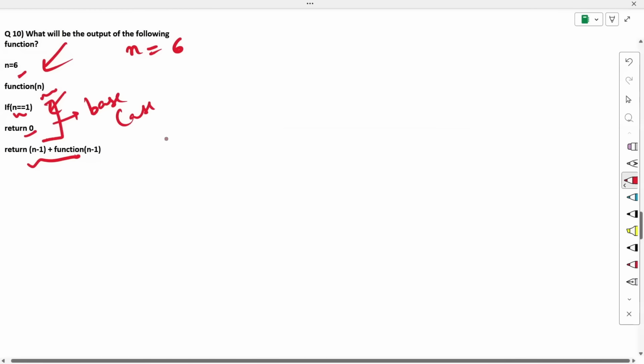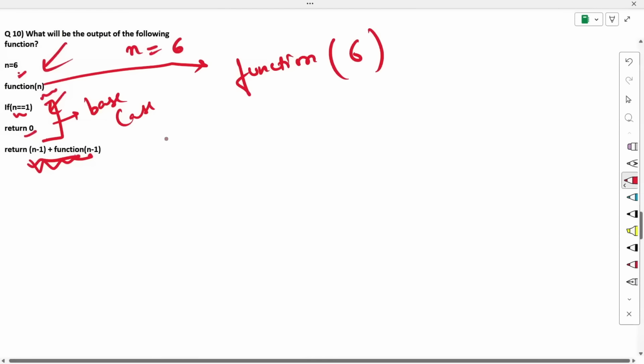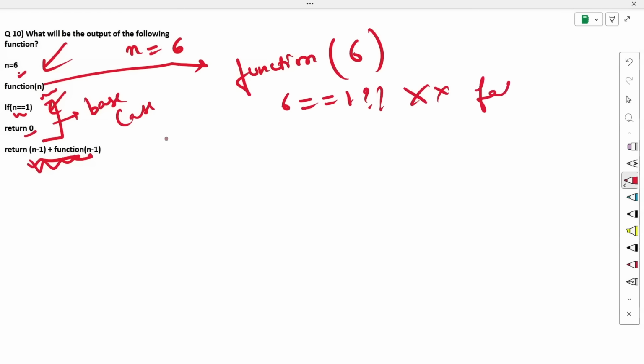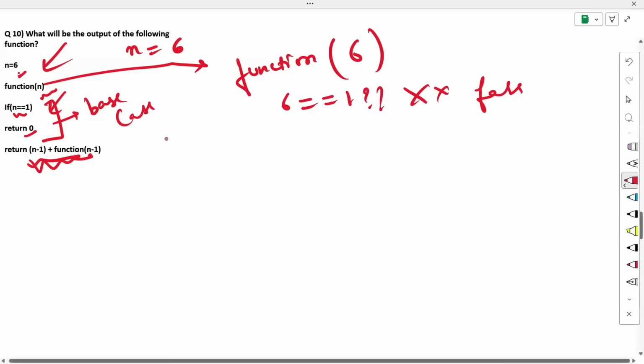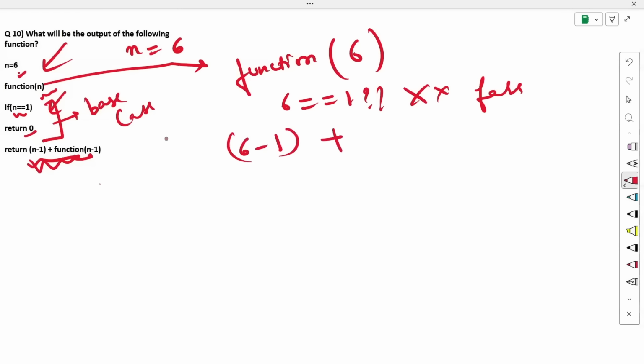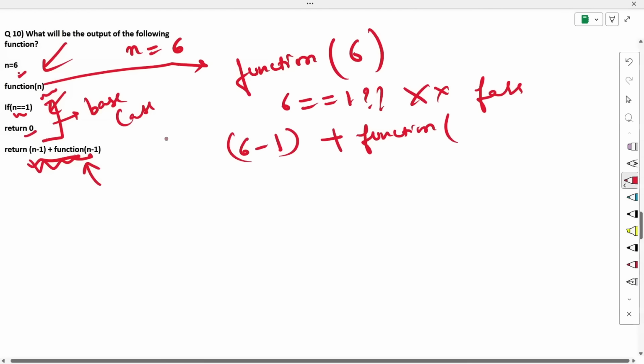Now for any other value of n, function will return this one. So let's start. N is 6, that means here in this function n is 6. Now check if n is equal to 1, so n is 6. If 6 is equal to 1, no, this is false. So return n minus 1. So return 6 minus 1 plus, there is again a function call. So there is a function call, and here n minus 1. That means 6 minus 1, that is 5.